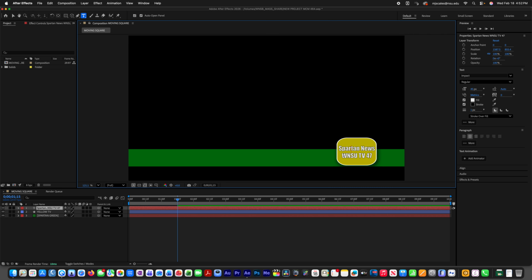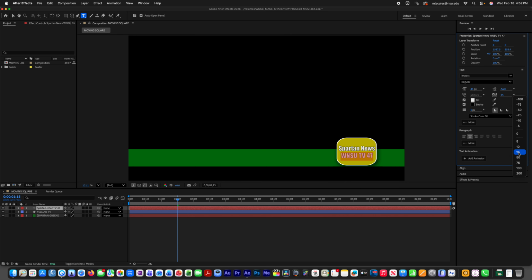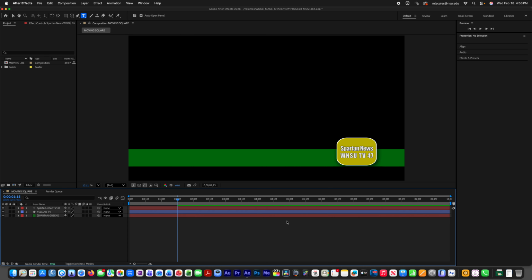And if I highlight this part, I can make that a little bit wider. Maybe I want to make it just a little bit wider. And I can come here, to the Spartan News, and I can make it a little bit tighter. So I'm going to change my kerning right here and make it a little bit tighter. Maybe a little bit more. Okay. Now I'm just going to click out so it's no longer highlighted. Now it looks like it's about even with each other.